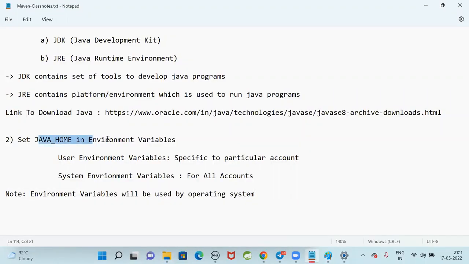Why do we need to set Java Home in the environment variables? Environment variables are used by the operating system. There are user environment variables and system environment variables. User variables are specific to the particular account which is logged in on our PC. System environment variables are applicable for all the accounts.